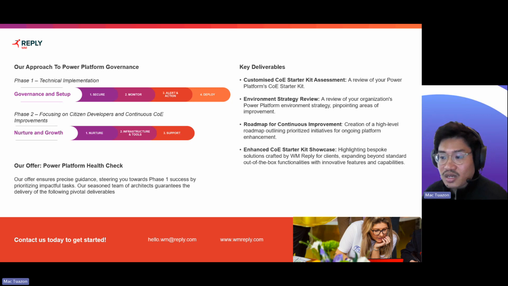So in this 5-day assessment or health check, we will complete the following deliverables for you. We'll have a look at a customized COE starter kit. We'll review what you already have and provide improvements. We'll also look at your environment strategy, and have a look at ways of pinpointing areas of weakness, perhaps, and also look at improvements. And we'll also create a high-level roadmap on some of the things that maybe you should be considering.